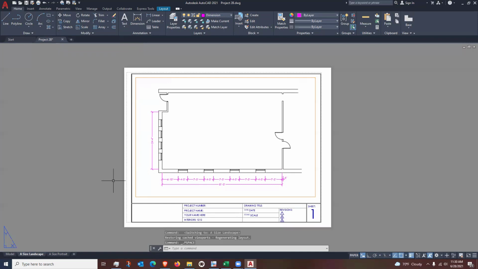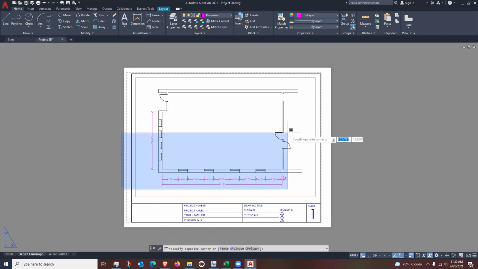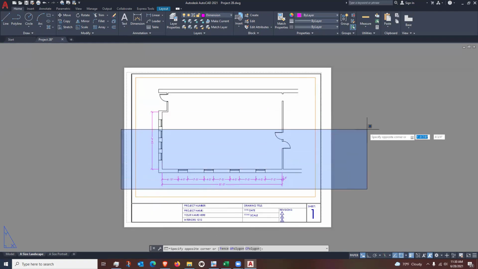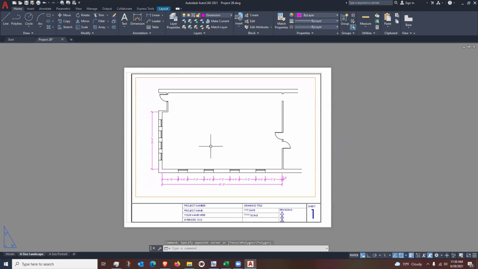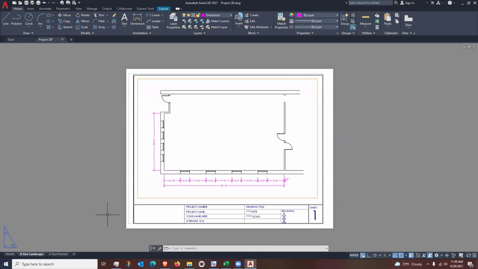You just have to remember to use it, and you need to remember to check to see if your dimensions are in model space or paper space. So when I click on the window here, nothing is highlighting. That tells me all of my dimensions are in model space where they belong.